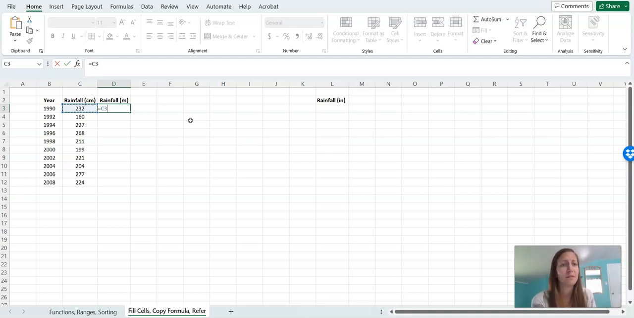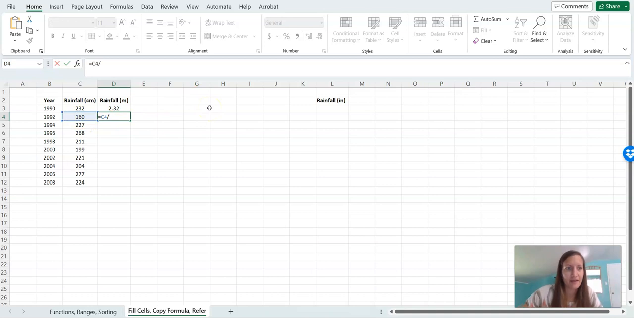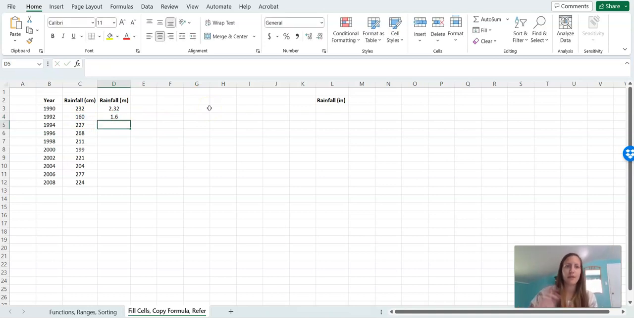To convert between centimeters and meters, I'm going to divide by 100. Bam! It's 2.32. And I can do the same thing down here. Equals, I'm going to click on the cell, and I'm going to divide it by 100. Awesome. Now, the reason I mention this relative referencing, which you have done before, we just might not have named it yet, is you know how I could click and drag and I could copy years or fill series? You can do the same thing with formulas.